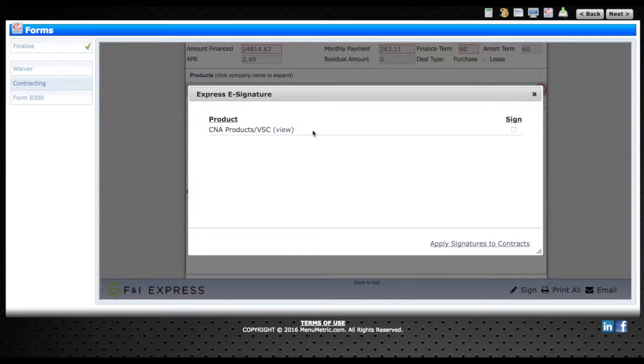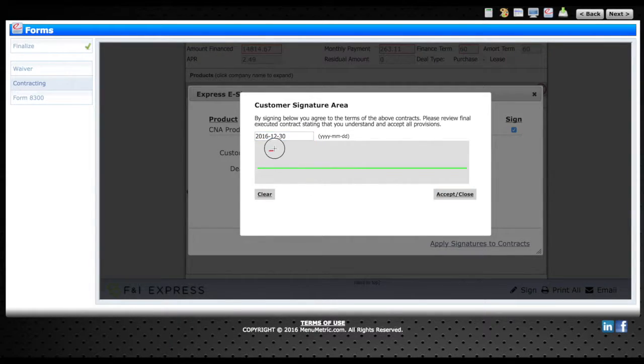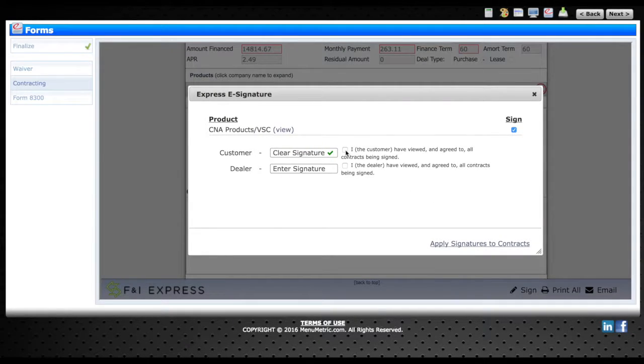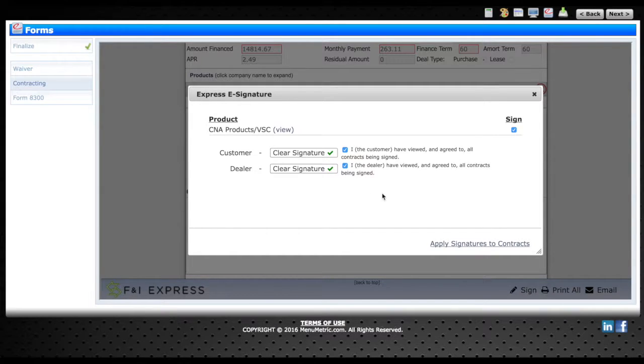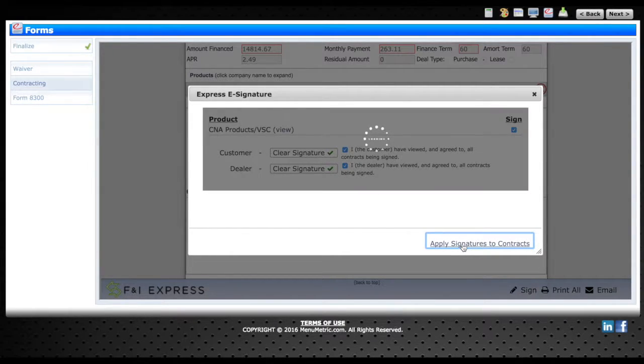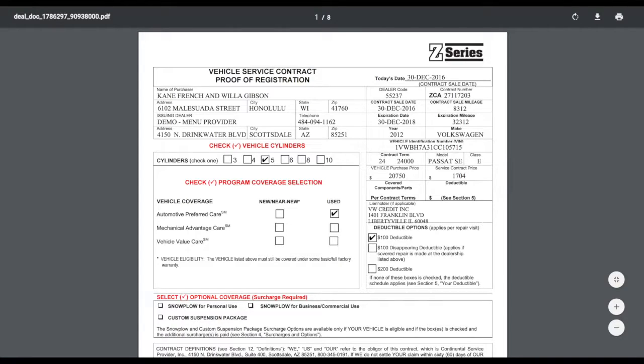We will check the Sign box next to each product we want to sign, which will show us our required signature fields. Click on the Enter Signature area to sign, and then check the Agreement box next to each signature. Once all signatures have been applied, click the Apply Signature Contract button, and each of your contracts will be signed electronically. If you would like to print all of your contracts at once, click the Print All button at the bottom right, and a PDF with all the contracts will be opened for you to print or download.